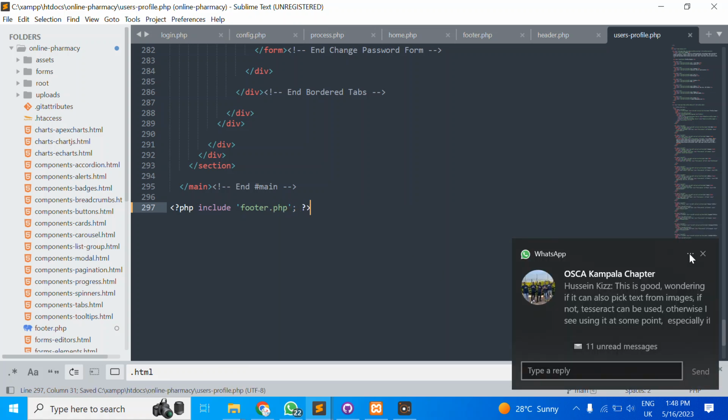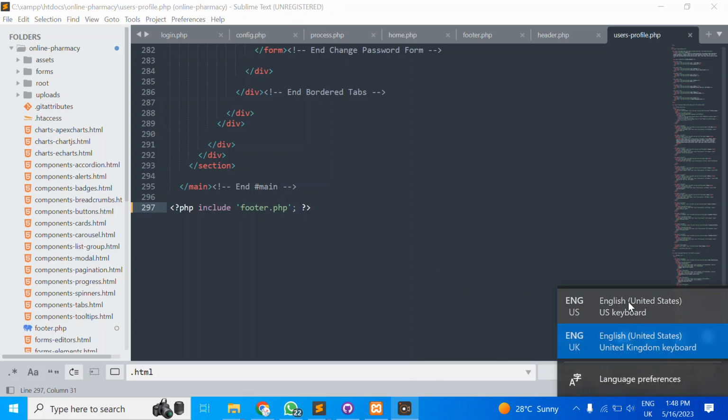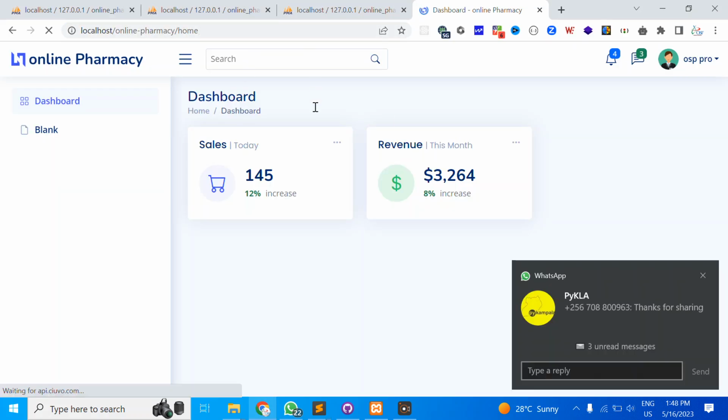That becomes the footer page of the application. Then in the other way around, when you check now, that implies the application has got the same footer and the same header.